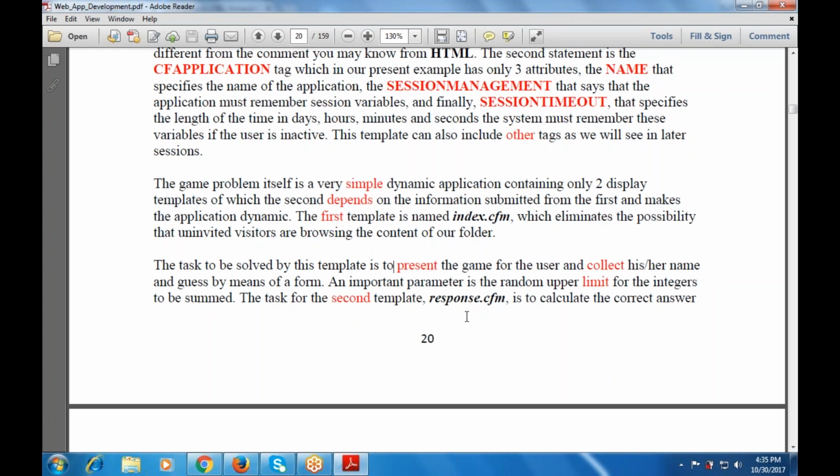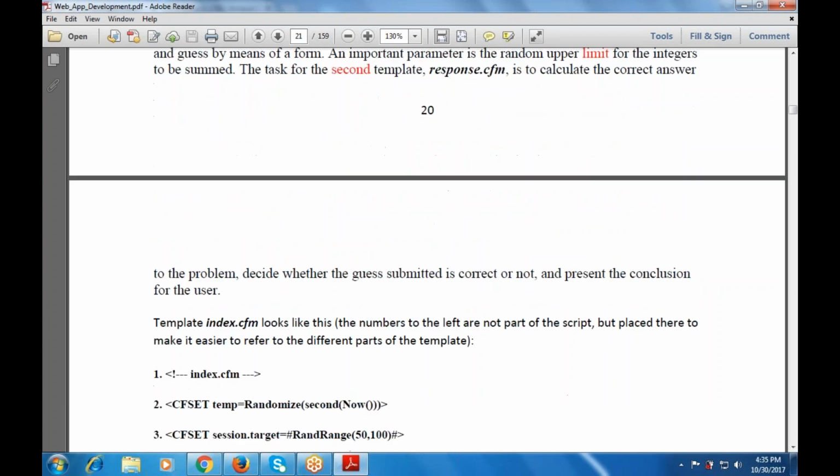And the task for the second template, response.cfm, is to calculate the correct answer to the problem, decide whether the guess submitted is correct or not, and present the conclusion to the user. So this looks like the number that is left out, that is a script, placed there to make it easier to refer to the different parts of a template.